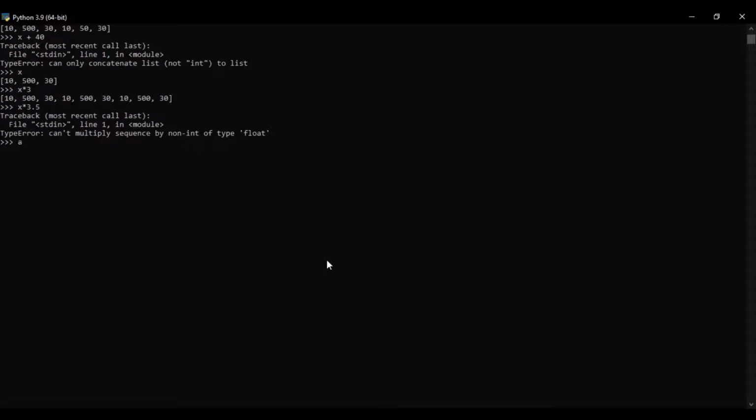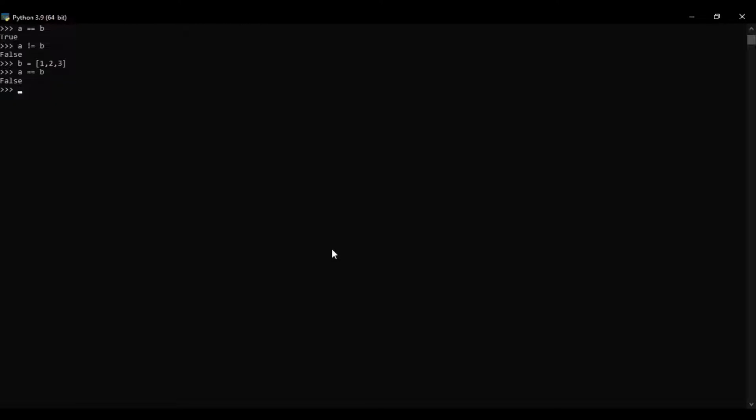So here, let me have a list a equal to 1, 2, 3, 4. So this is my list. B equal to 1, 2, 3, 4. So in this case, A equal to B is true. A not equal to B is false. Okay, so this is simple. Now B equal to 1, 2, 3. I am adding 3 elements only. If I give A equal to B, it would return false. It is not the same.